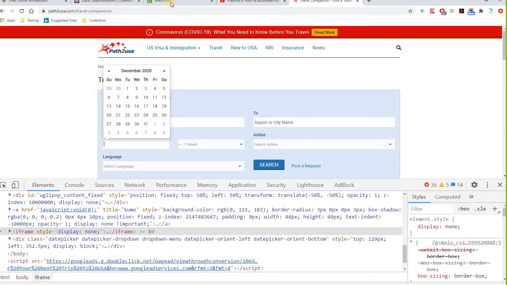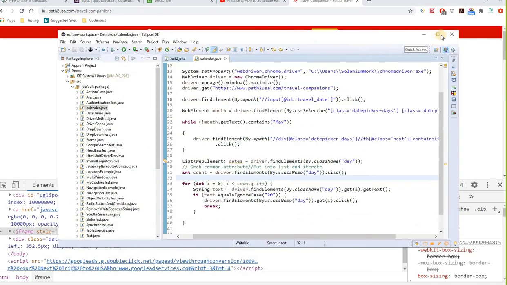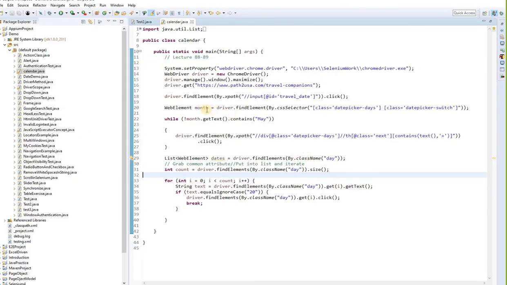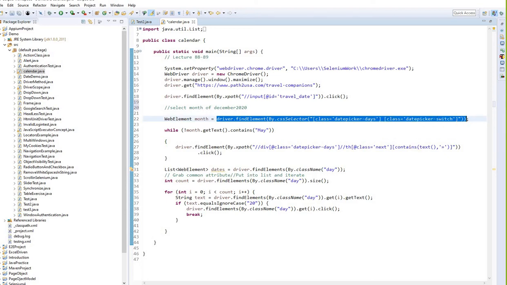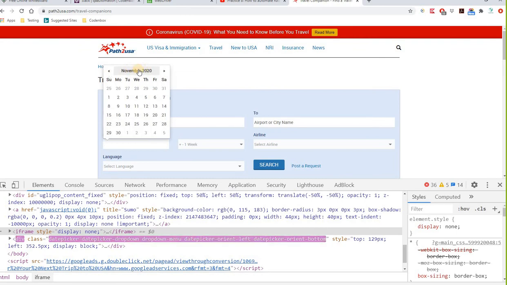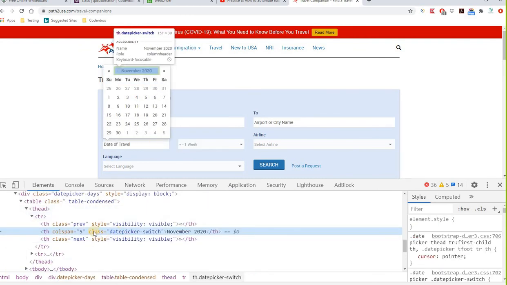So let me now go here. Let me show here. So here, for example, this is the code. This is for a month. Select a month of May. Since when I did it was a future month, let's select the month of December 2020, right? So this is the object for the month, because no matter what month you select, we just saw it has the same class, right? This is the same class.